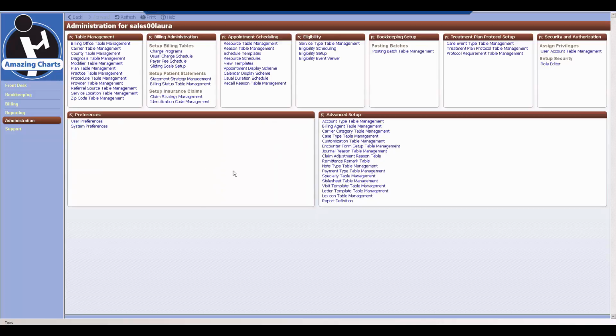And then as you go through your training with Amazing Charts PM, I will refer back to a lot of these additional links located under administration because some of these links, even though we set them up for you automatically, you can go in and customize them further. So you can remove some of the information that we add if it doesn't apply to your practice. Or you can even add additional information.